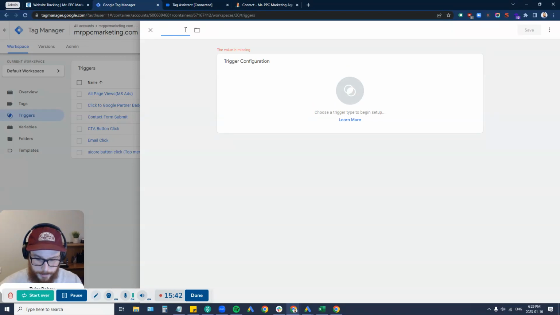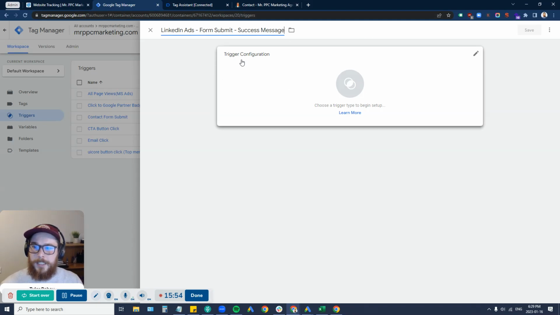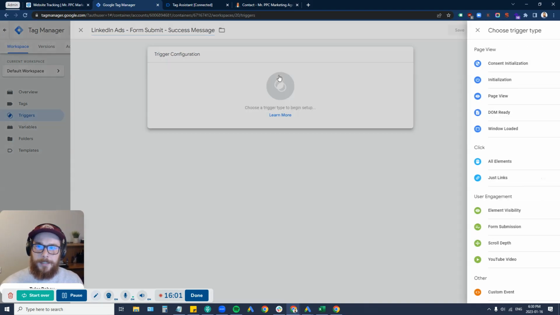I'm going to call it LinkedIn Ads Form Submit. I'm going to call it Success Message, because I'm already tracking the thank you page. I just want to show it in this case because a lot of times you have to do it based off of something a little bit more intricate like this. So essentially, LinkedIn Ads Form Submit Success Message.